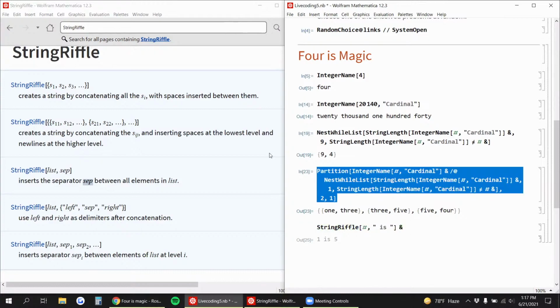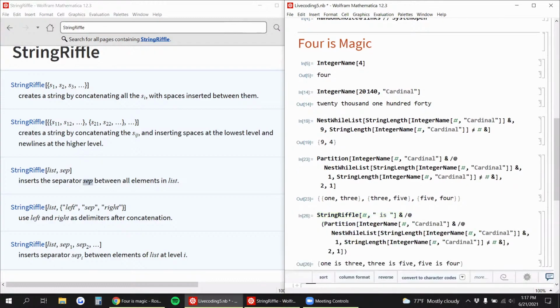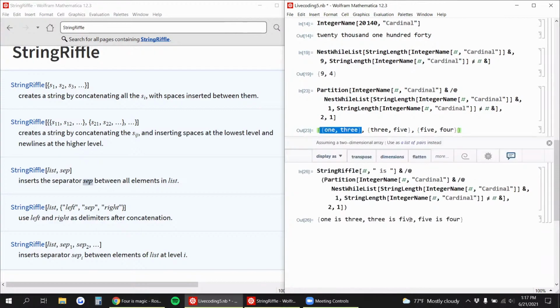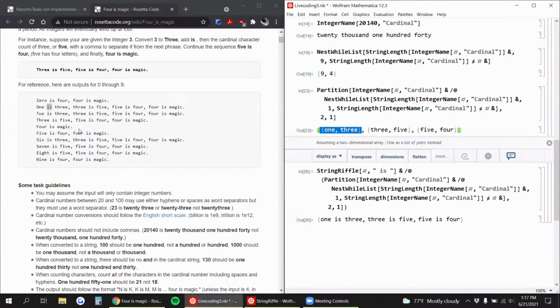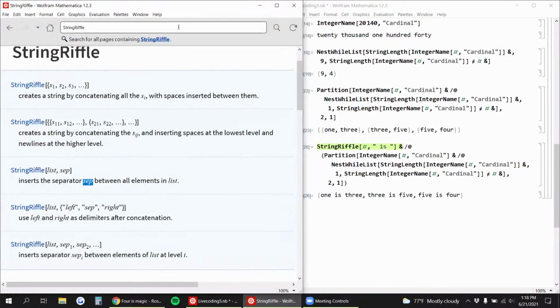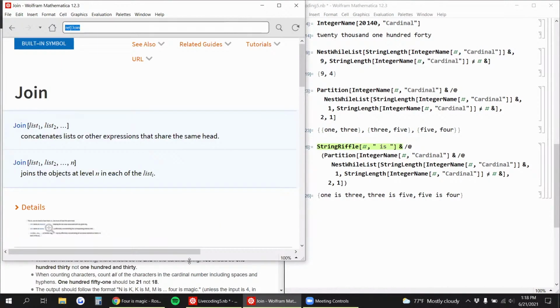Okay, so we've got this, and we want to map this across it. Great, so we've riffled all of these inner ones. So now we've got 1 is 3, 3 is 5, 5 is 4. And then we would need to add, exactly like you said, 4 is magic. So we need to add an element to a list. We could use append, we could use join. I'm going to use join in this case.